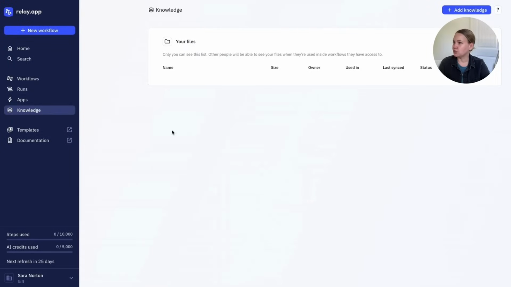Knowledge Base is fairly new to Relay in the last couple months. Relay has gotten very into AI agents, and every AI agent needs a good knowledge base. This is where you could add the key documents and files about your business or whatever knowledge base your AI agent might need. I've got templates and other documented resources here.